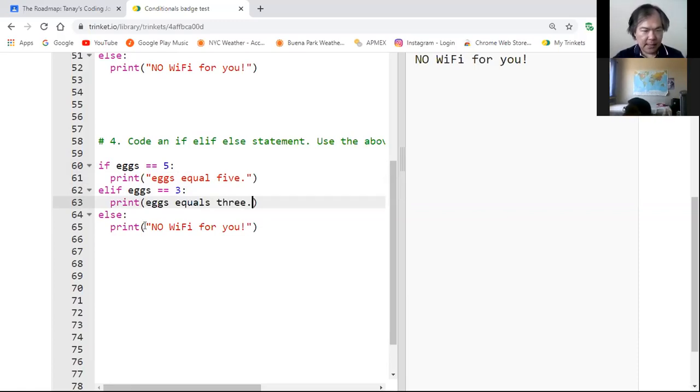What should happen if eggs is not equal to 5 and not equal to 3? What should we print? Print, how many eggs do you have? Okay. How many eggs do you have?